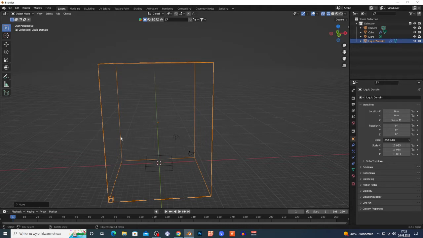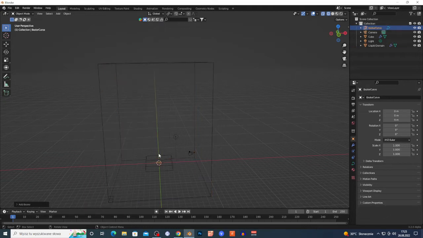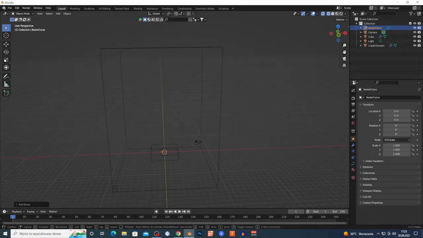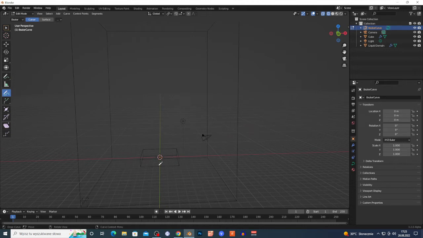Basically I'm gonna press Shift A and add a curve. I'm gonna add Bezier, and I have my Bezier. Just press Tab to go to edit mode, X, and delete vertices. Now you have the draw tool right here, and just draw whatever shape you want, whatever curve you want.